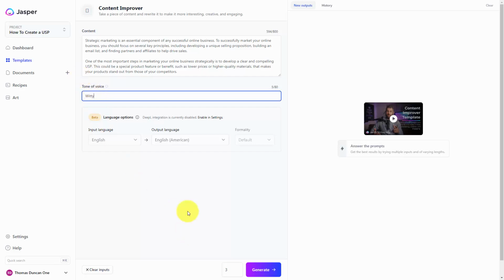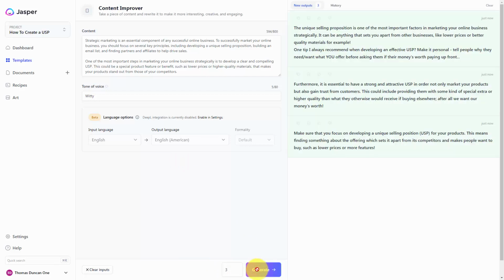We will then determine how many outputs we want to have. Once we have our prompts the way we want them, and we have the number of outputs we are going to want, we can then click Generate. And then Jasper will begin to generate our content to remake it according to the parameters that we have set. We can upvote or downvote and then choose the one that we want.